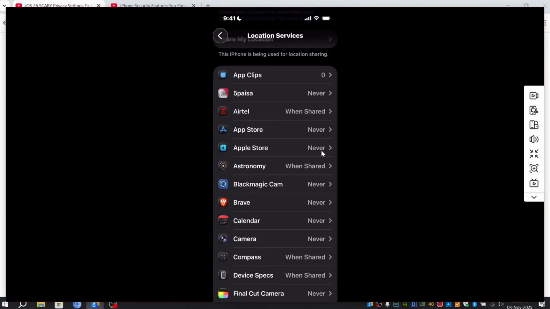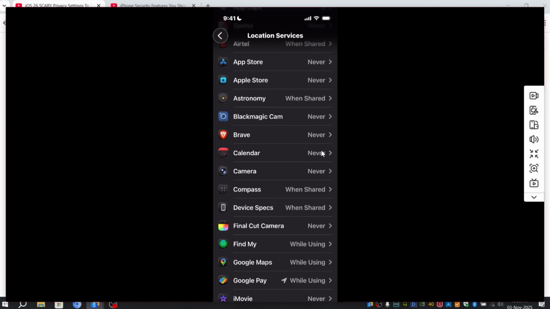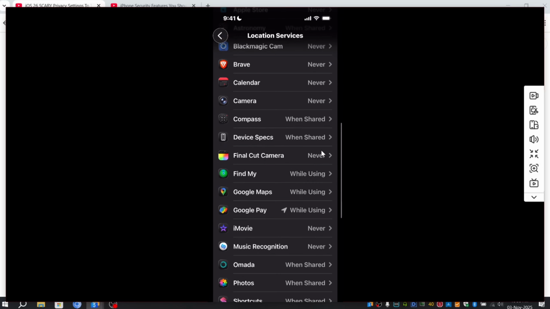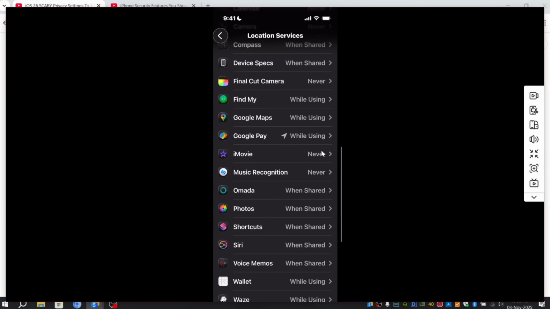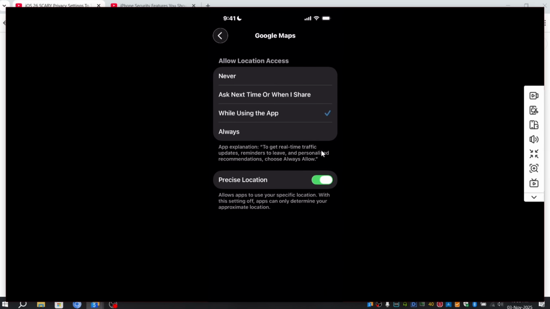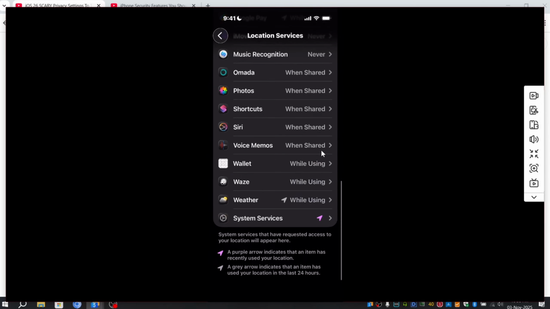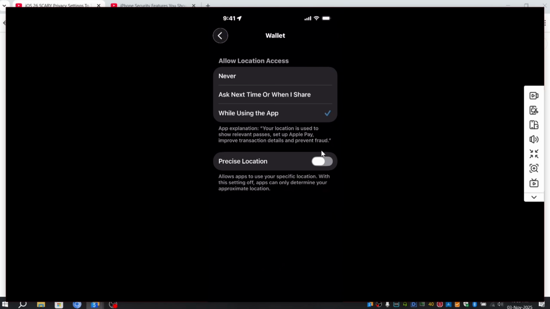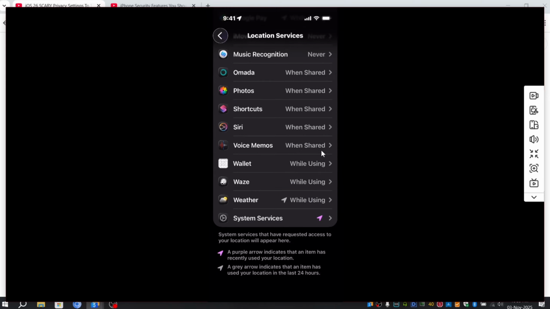So unless it is a map or any kind of navigation, I don't share the location data or the precise one. I just give it an approximate location. If you're seeing this wallet, it is missing the icon because Apple Pay is not supported in India. So that is the reason.